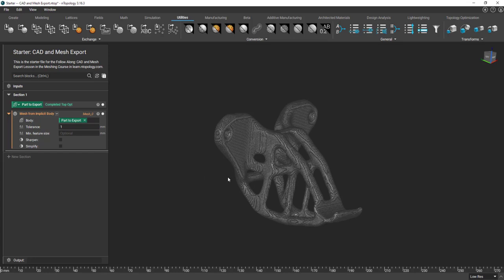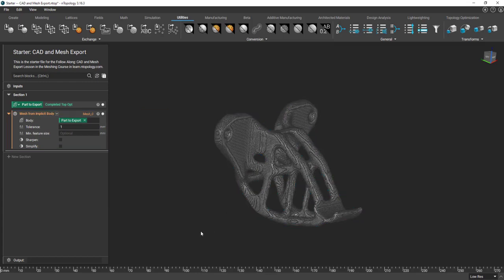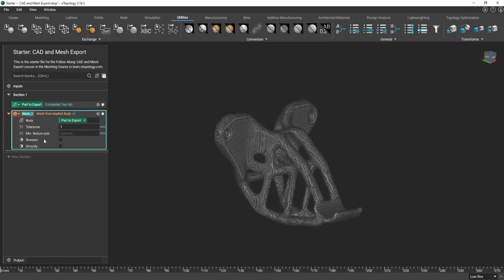We can double check that this is a clean mesh by going to our block details under properties, and we can see that it is closed, it's manifold oriented, and it's not self-intersecting. So that can be a good check, and you'll get a little warning if that is not the case for any of these options. And if I wanted to export this part now, I will right-click and make this a variable, which I will label mesh.